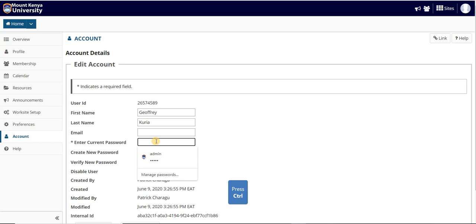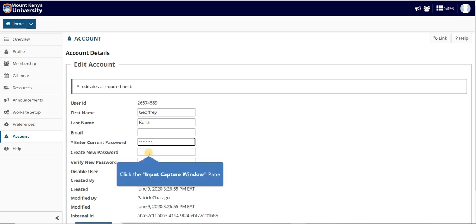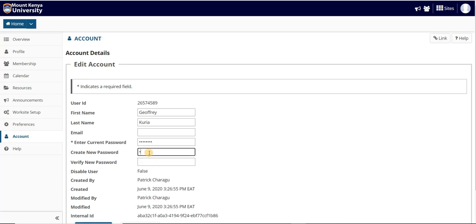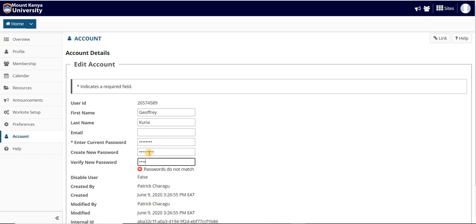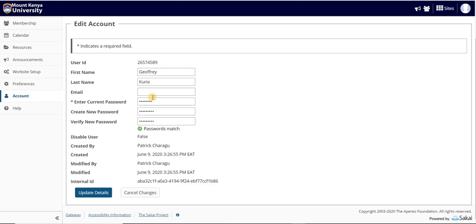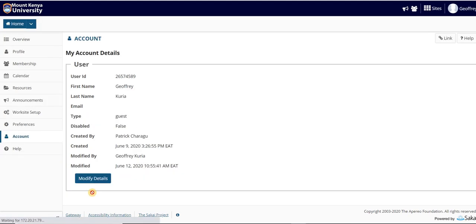And then here I'll enter my current password, then create a new password to ensure that nobody can tamper with my account, or nobody will be able to log in unless it's me. So there you go. Once you have entered the details here, you update details. Now you have modified your password, and you are the only person who knows that password. That means you are the only one who can access.